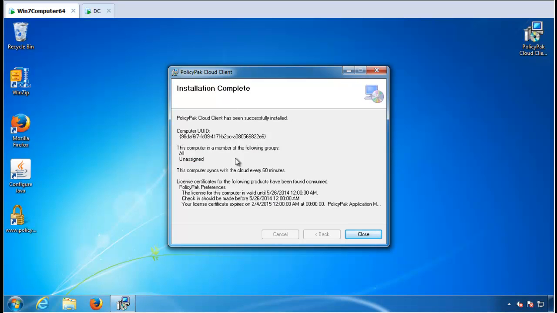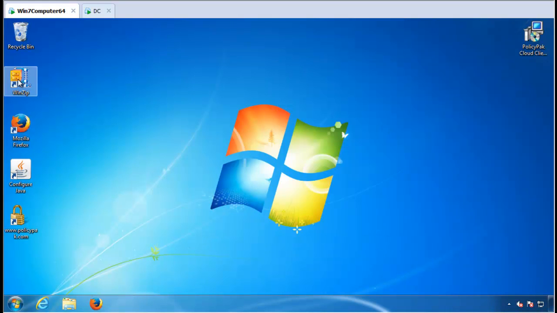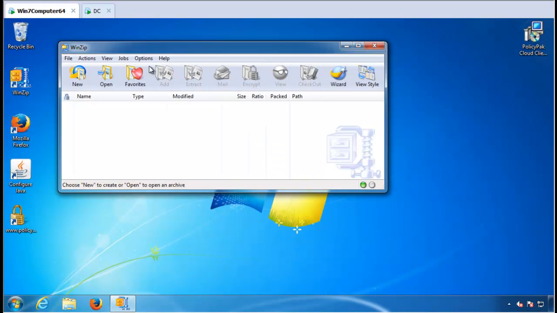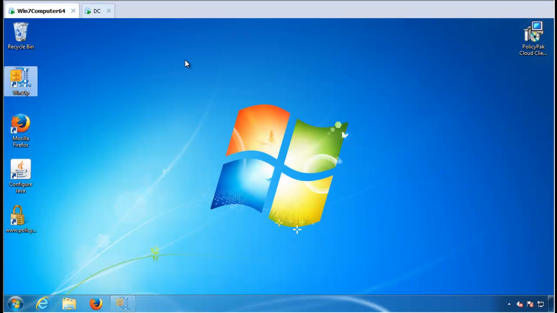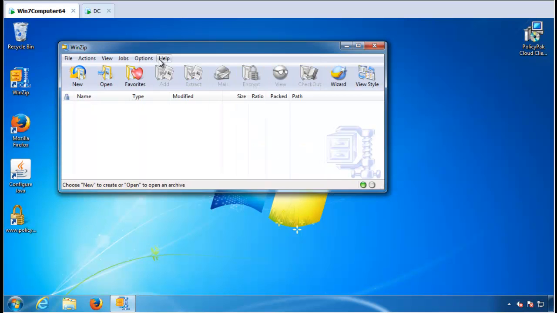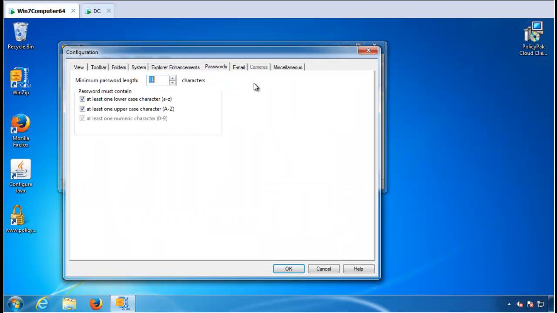It made contact, went out to the internet, and downloaded the directives. You can see it already picked up the group policy preferences directive. The computer itself is assigned to a group called All. Let's go through these applications one by one. We'll go to WinZip, Options, Config, boom. PolicyPak delivers the settings and keeps them automatically remediated in case users try to work around those settings. So if a user is naughty, we make them unnaughty.